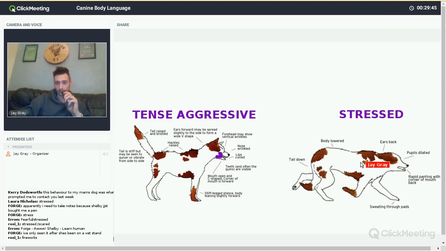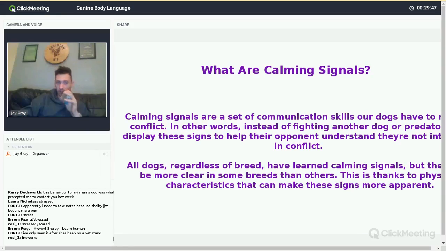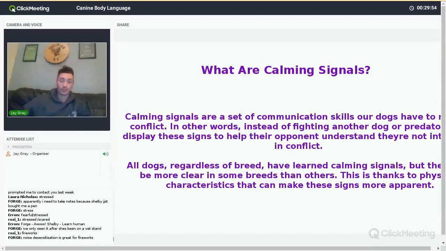Okay, next one. Calming signals. Calming signals are something that a lot of people don't know about. They probably do know about it, they just don't know that they're called calming signals. So calming signals are a set of communication skills that our dogs have to resolve conflict. In other words, instead of fighting another dog or predator, they display these signs to help their opponent understand, I don't like the word opponent, by the way, understand that they're not interested in the conflict.